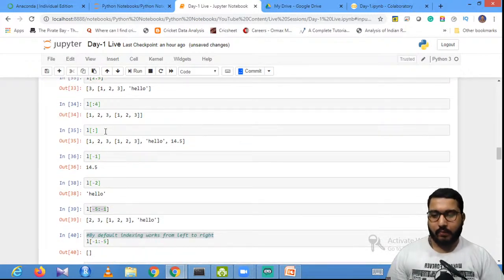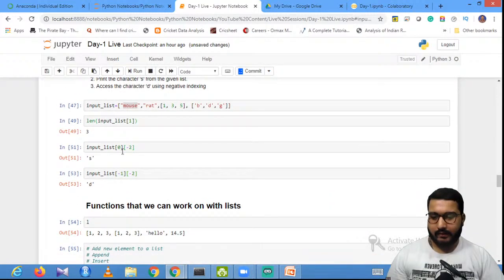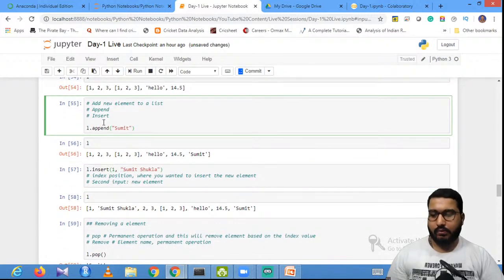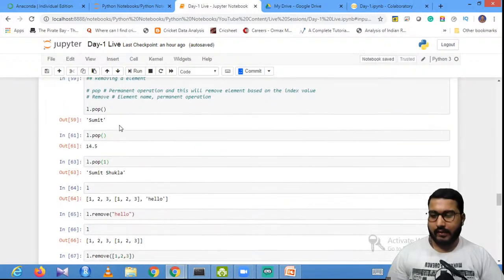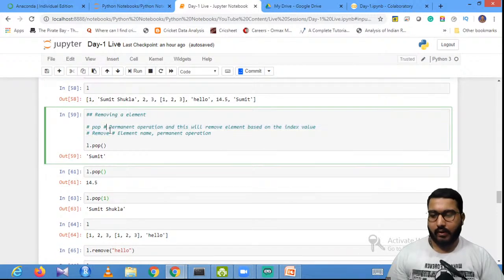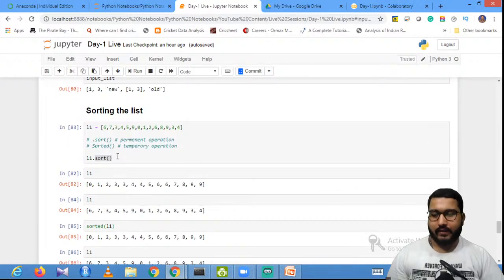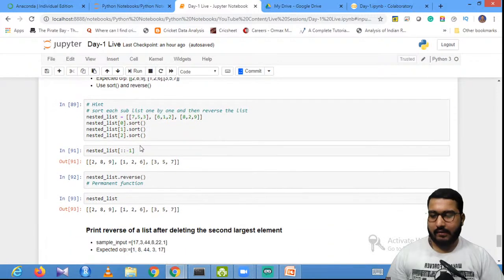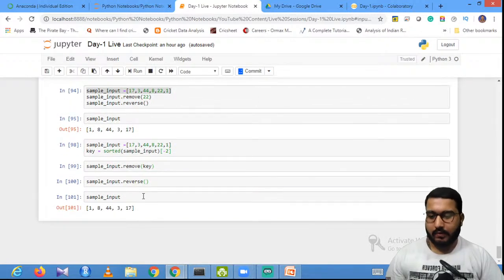We looked at positive indexing and negative indexing. Then we looked at some examples. Then we looked at some functions such as append or insert. These two functions are used to add a new element to a list. Then we looked at pop and remove, which are used for removing an element from a list. Then we looked at how we can sort a list. Again, sort and sorted were two functions. Sort was permanent, sorted was temporary. And then we finally looked at these two examples. So this was what we did today.